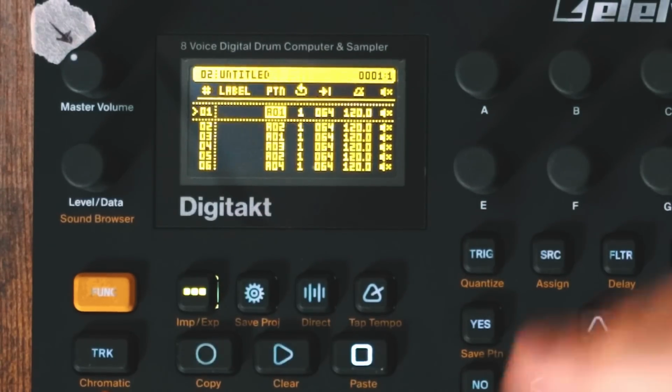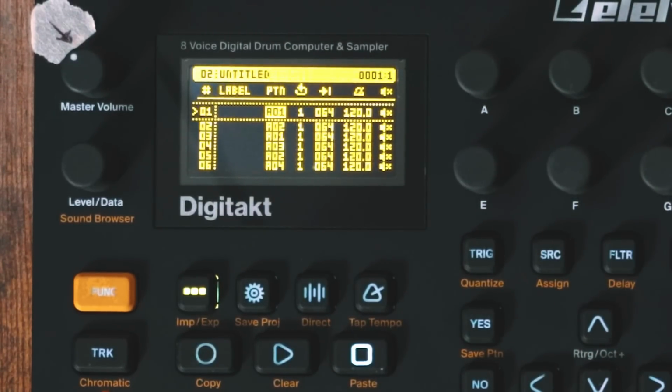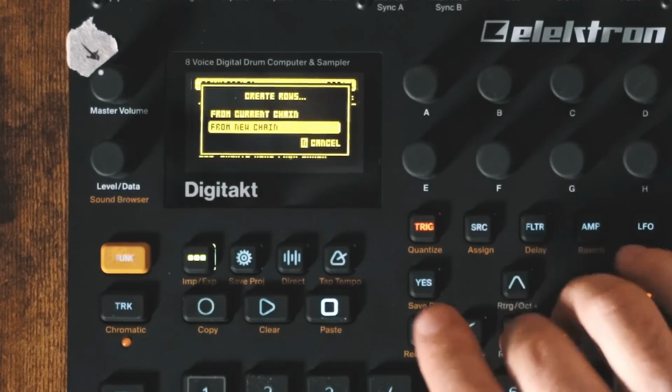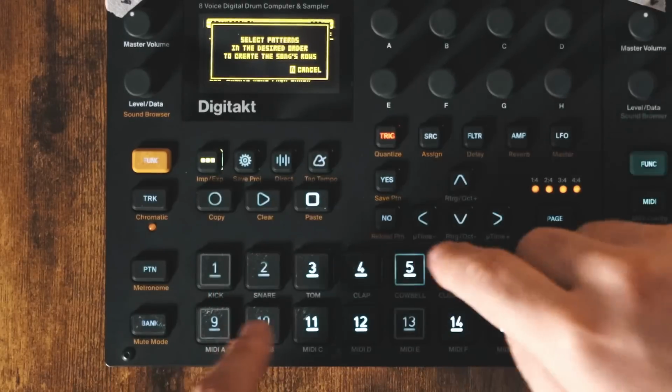At a completely different tempo. That's okay though, that's because I haven't set that up yet. Before we were creating it from an existing chain, you can create a new chain and then just plug it in right here. That's how quickly you can make songs in this new song mode arranger, which is pretty cool.